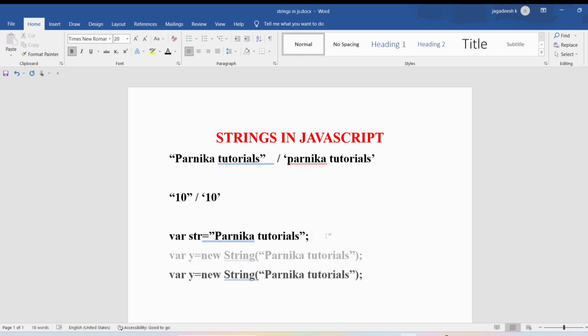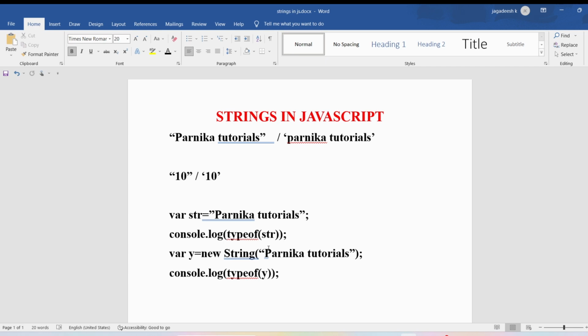If you want to find the type of str, then you can simply write console.log typeof str. Similarly, if you want to know the type of variable y, then you can write console.log typeof y. Now you will find the difference between these. Now let me discuss this concept practically with an example so that it will be clear for you.